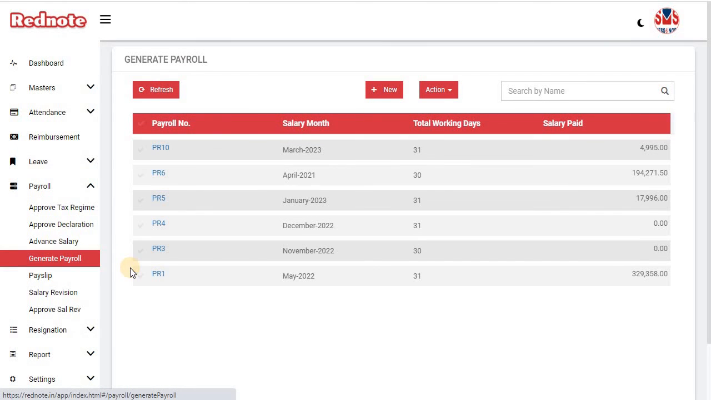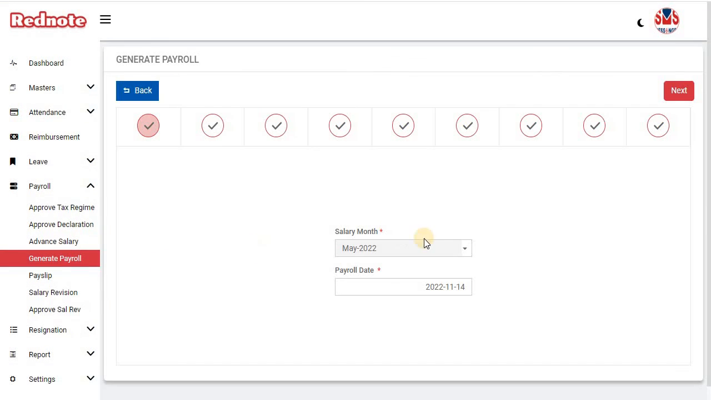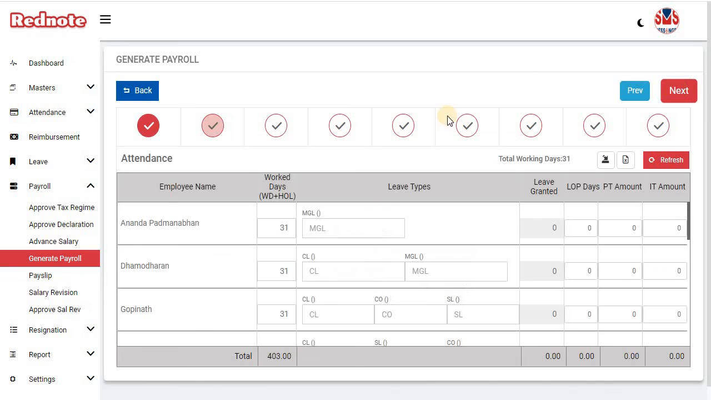Now I'm going to explain the payroll section, generating payroll. This has to be done each and every month, on the 31st or 1st, based on your pay date. So let me open a single payroll entry, the salary month of May 2022. I'm clicking next. There are several sections available to generate a payroll.